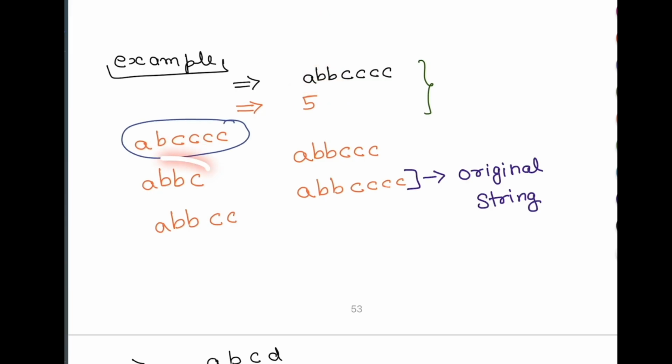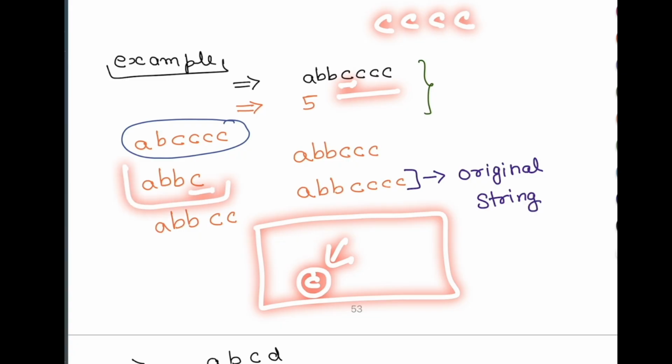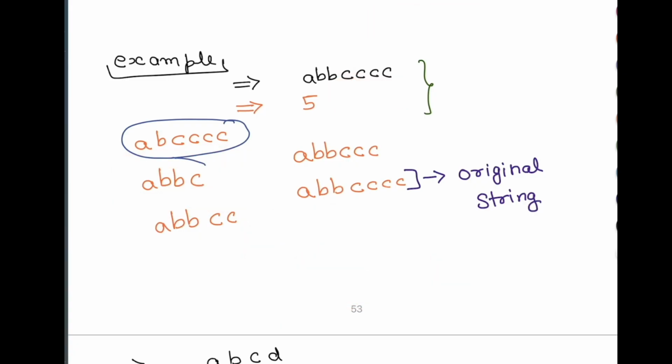Now talking about the second one, we have one more possibility. The possibility is she was trying to type A, B, B, C. So it is A, B, B, C, C, C, C. So the thing is, maybe when she was trying to type the character C, she pressed the character C long. She long pressed this character, and by mistake it typed it as C, C, C, C. So that's one more possibility, right? That is our second possibility.